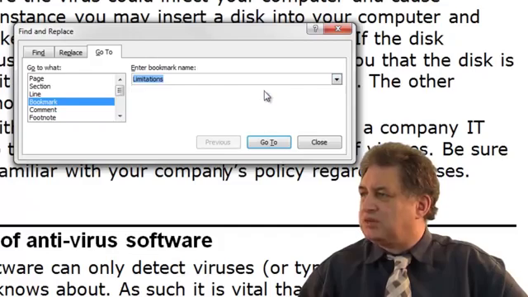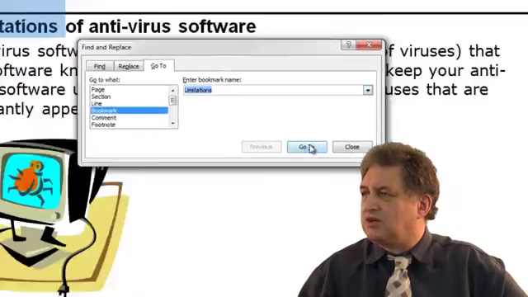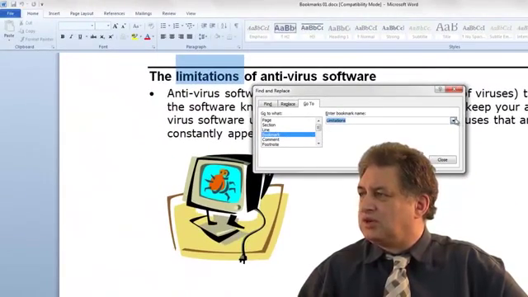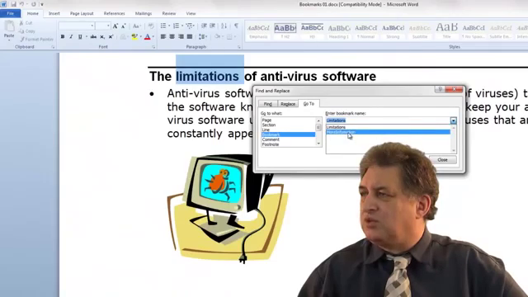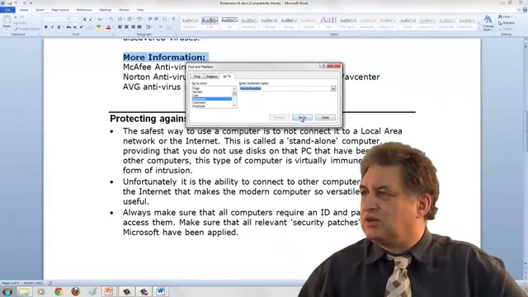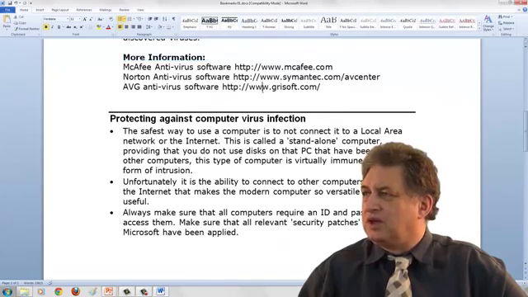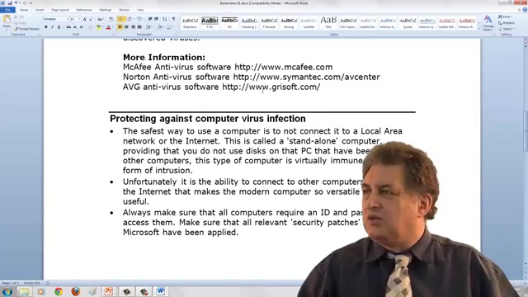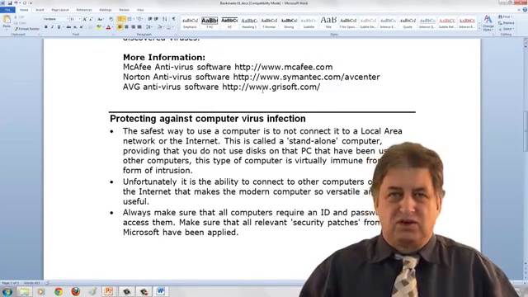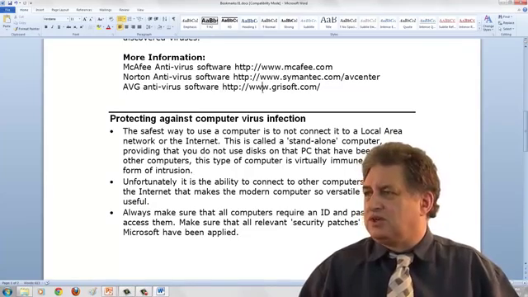If I wanted to go to limitations, I'd select that, click Go To, and there we go. If I wanted to go to the other bookmark, I could select more information, click on Go To, and there we have it. So that's an easy way of going to bookmarks within a document and seeing if there are any bookmarks within a document.